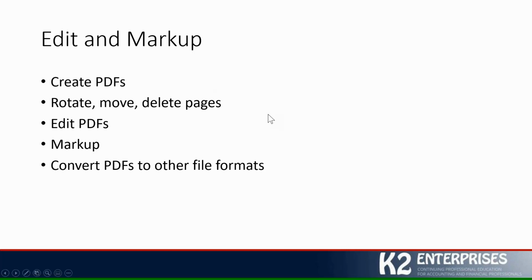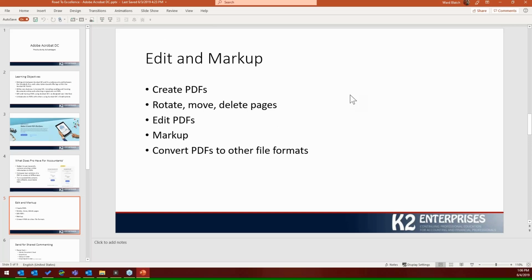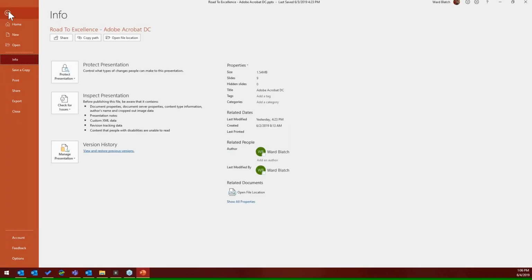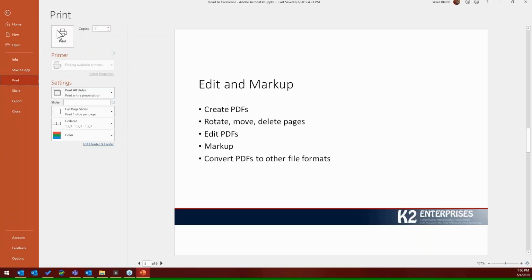I'm going to escape out of here. Now you should see the full Adobe Acrobat. The first thing I'm going to do is just print this out to a PDF. So I'm just going to say File and Print, and I'm going to print it to PDF. Microsoft has a built-in print to PDF printer. That's the one I'm going to use for this. I'll just say Print here.